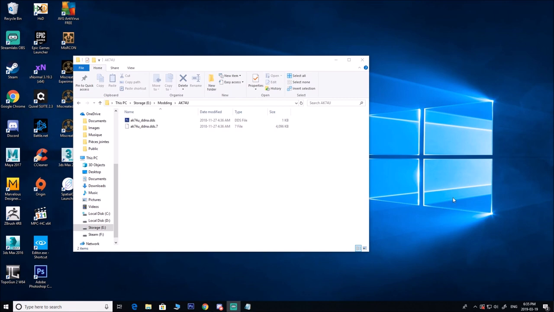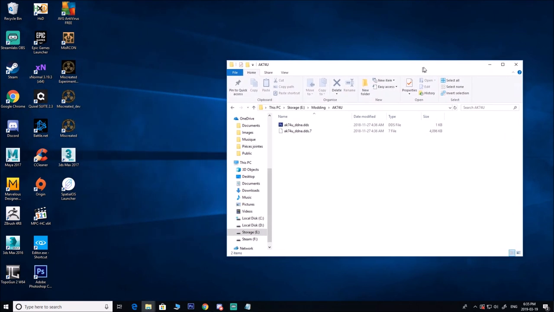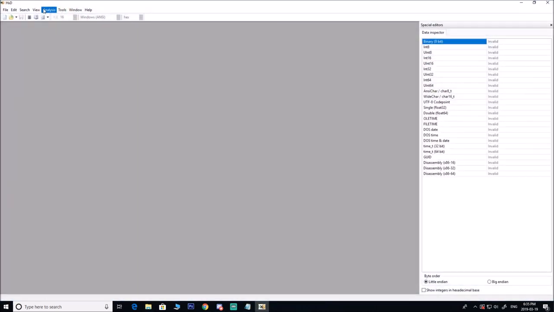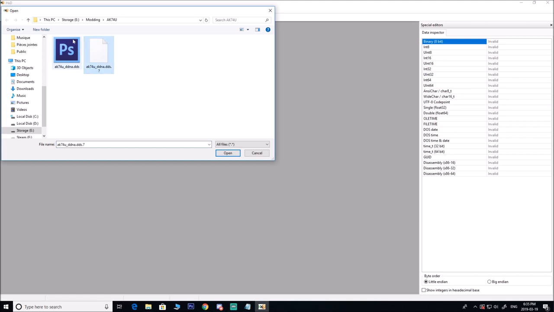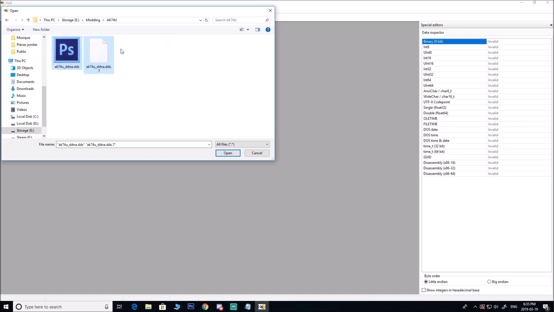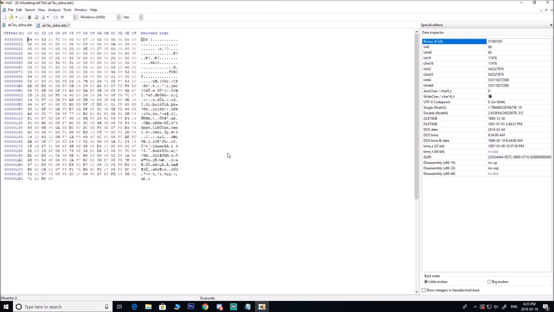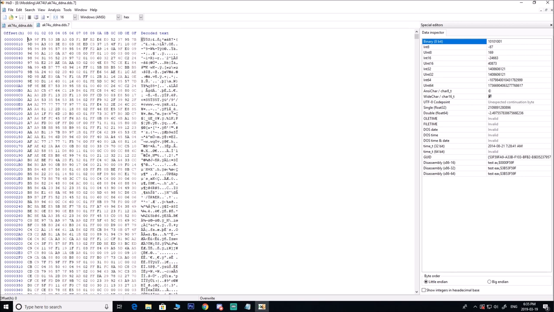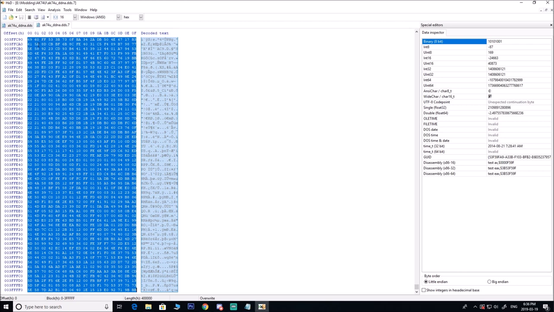Now that we have our DDS files, all we need to do is to open up the hex editor. Go to File, Open, navigate to your modding folder. So modding, AK-74U, and there they are. Load both of them. Now you can see that I have both DDS loaded, the DDS and the DDS.7. First thing you want to do is go to your DDS.7 and select everything. So just click somewhere and Control A. Then you want to copy it. So Control C.